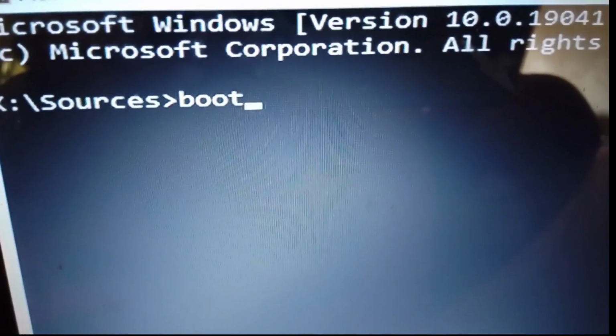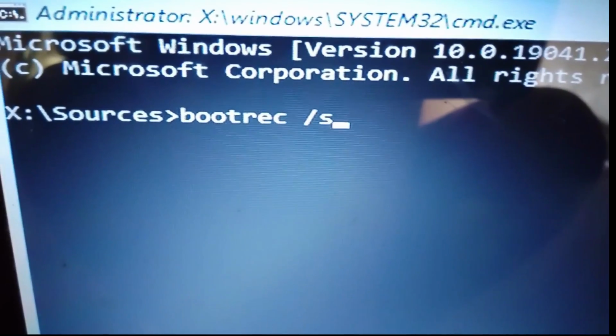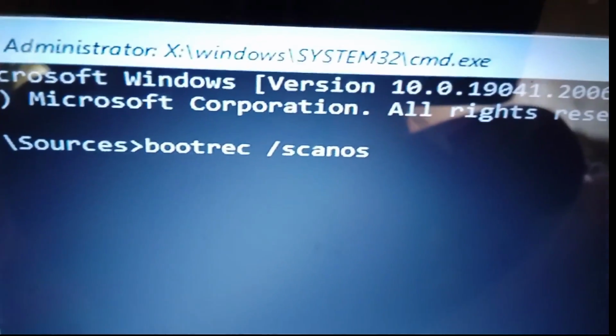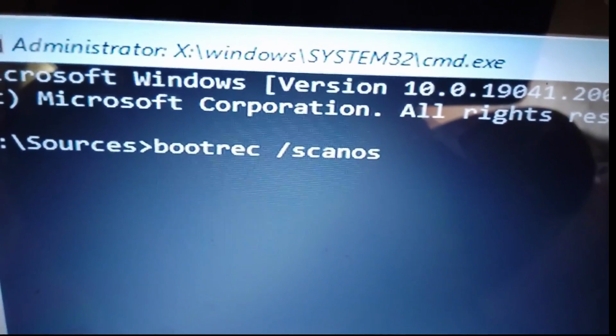Now, we'll use a series of commands to rebuild the boot configuration data. Type the following commands. Recreating it can often be the key to resolving the issue, as this is frequently what triggers the error.